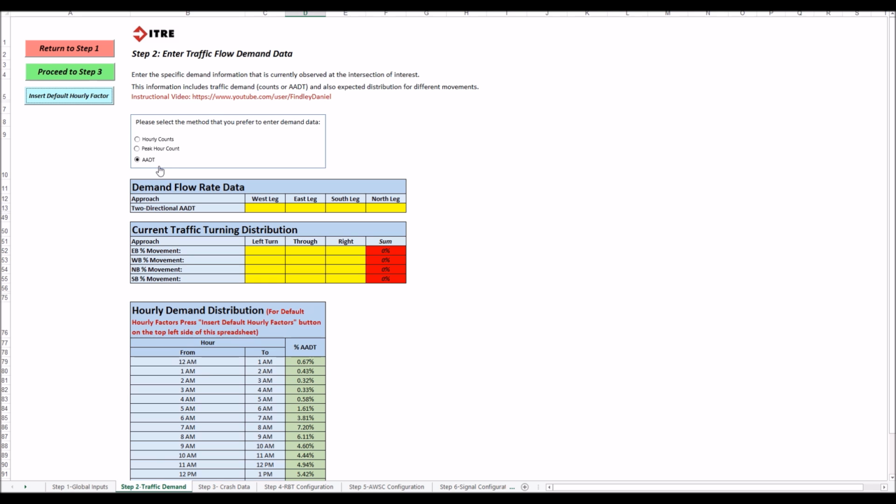Using this method, the user is required to enter two directional AADTs for each approach of the intersection. Two directional AADTs are the total traffic recorded in both directions along the roadway that intersects at or near the two-way stop control intersection of interest.